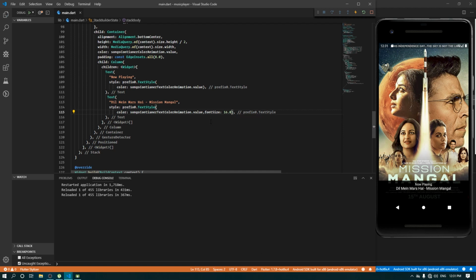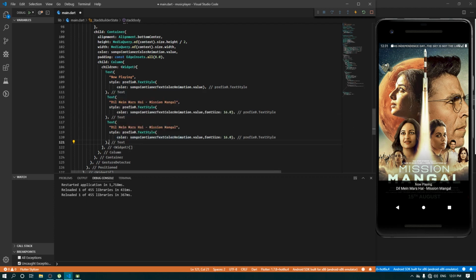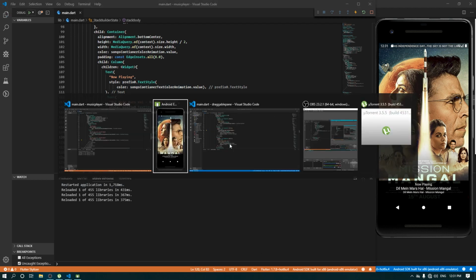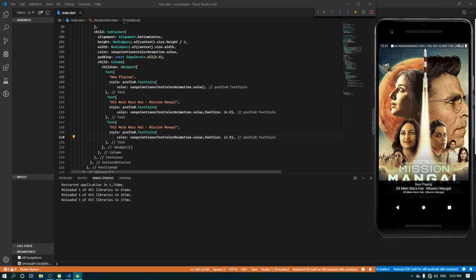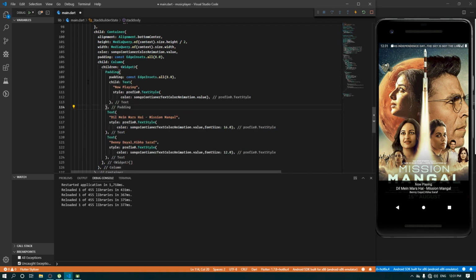Okay, now we are going to put again a text, and we are going to give the name of singers. Now always remember, use this copy paste so that we can use the same color container text color animation, which is going to be white color on black background and black color on white background. So the size is going to be somewhat around 12, and the name I'm going to again copy paste from the previously built app. Okay, just go ahead and paste it over here. Now it looks perfect. Now we need a little bit of spacing between now playing and the song name. So I will just wrap my text with a padding widget, and yeah, it's fine now.